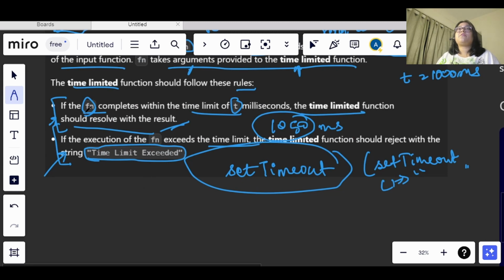We have been told that we have a function, and it is getting executed within the time of t milliseconds, and if it is not completed, then what is happening? We have to reject the promise with "time limit exceeded". So let's say we create an array of promises in the same way we saw. So we have promises here.